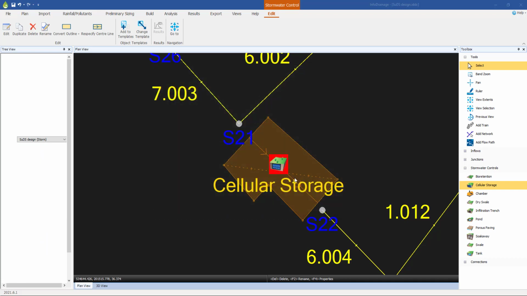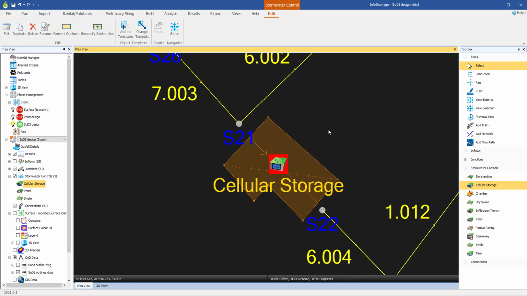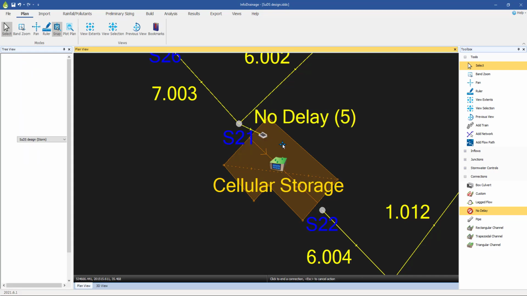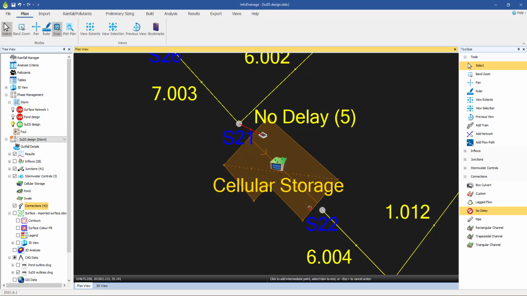Okay, so same process as we had with the swale. The next task is to connect it up, and as I said, in reality we would put some effort into understanding the pipe size and its invert levels as it came in and went out. For this analysis we've looked at pipes and invert levels before, so I'm just going to connect it up as simply as possible. So under the connections, we're just going to use a no delay to take manhole S21 somewhere into the boundary of the cellular storage, and then at the outflow somewhere within the cellular storage to, again, this new or inlet, and we're going to try and specify inlet.